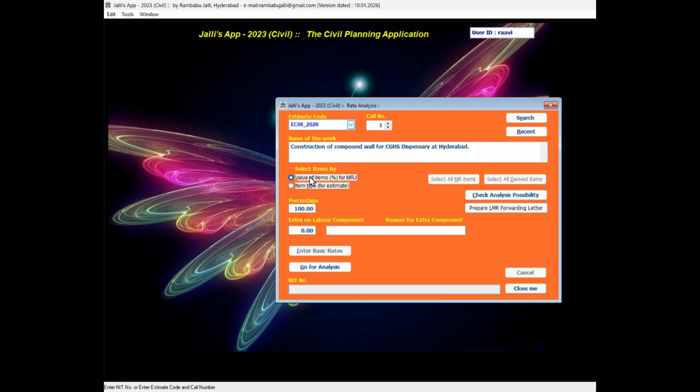Select items by value of items. As per CPWD Works manual, we have to select items 90% by value from the estimate. Here I am selecting 100%. Press enter. Click on enter basic rates.